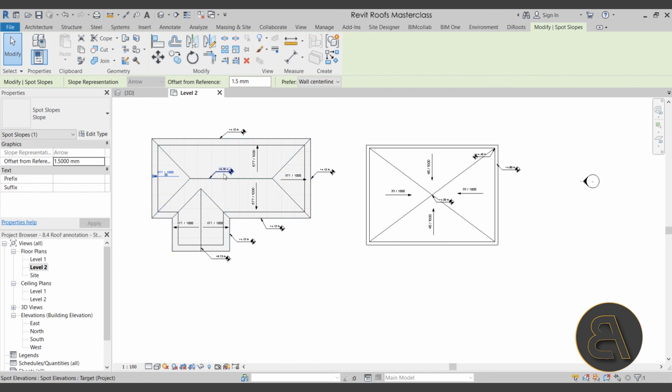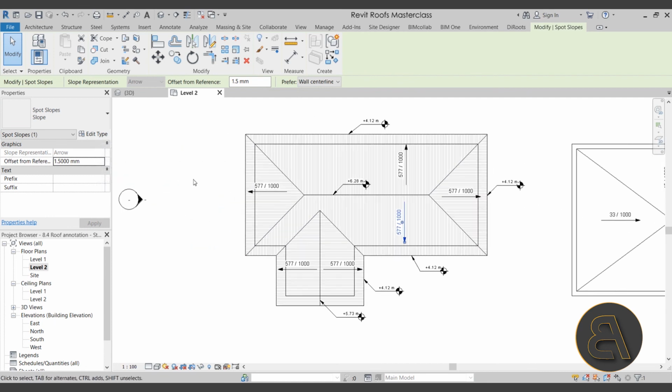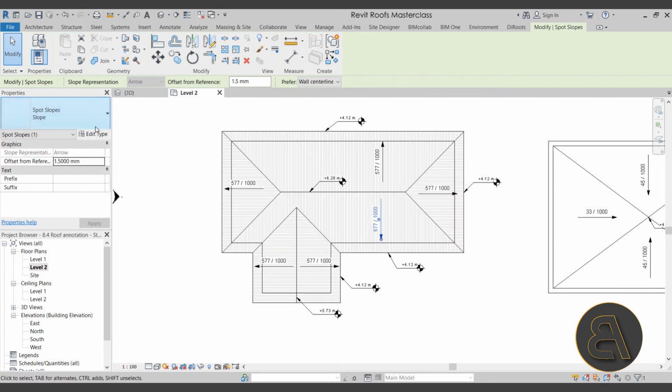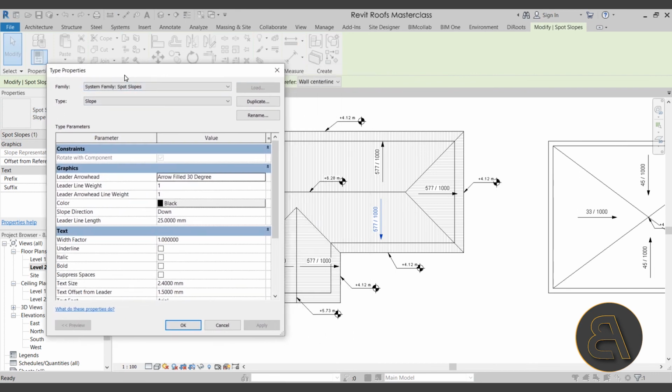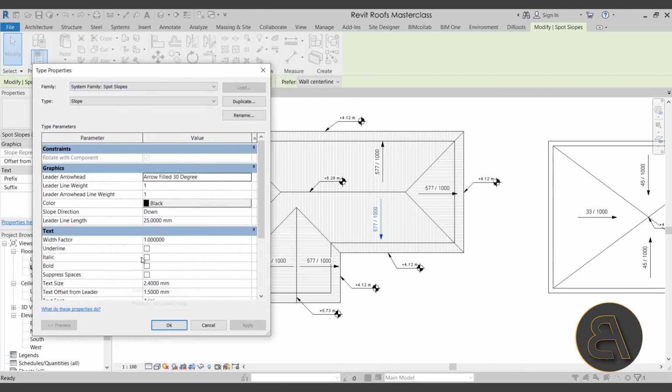Now, one thing that I do like to change when it comes to these, and let's just select them and go into edit type. But first, let's zoom in a little bit, perhaps. Oops, edit type. Just like these spot elevations, I like to make some changes. For example, the leader line length, which is this line here, I like to drop that down to at least 20 millimeters because this is kind of silly. It's way too long. So something like this, I think it looks a bit better.